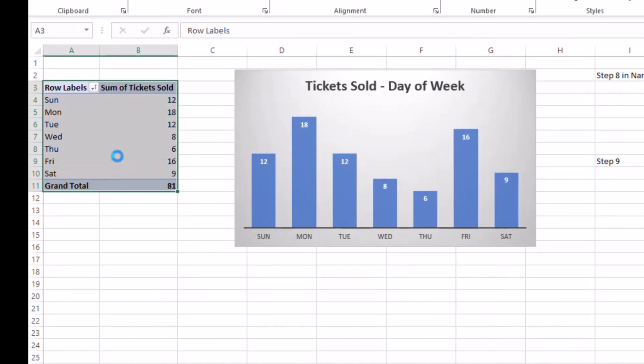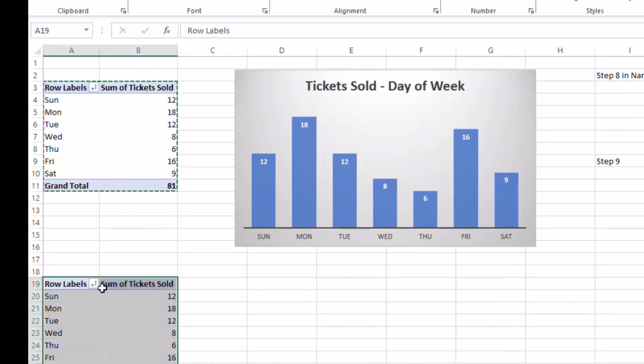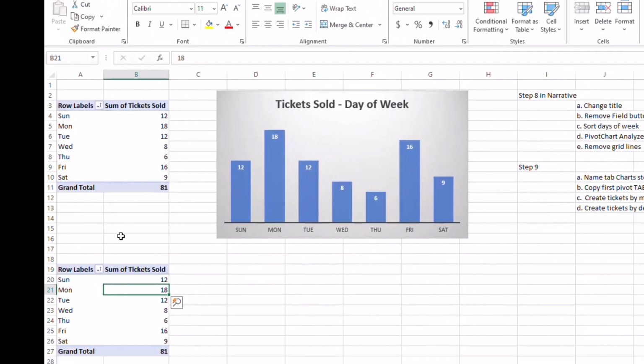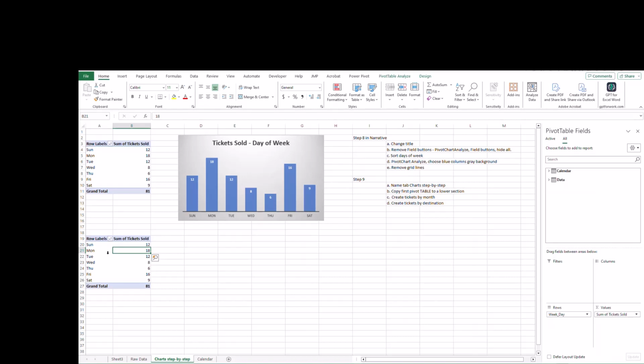I'm going to do Control C on my keyboard, and I'm going to come down here and do Control V so that I have my table down here. And what I'm going to do here is I don't want the weekday in here. What I want to do first is, let's go back here. I think it's the days of the month.